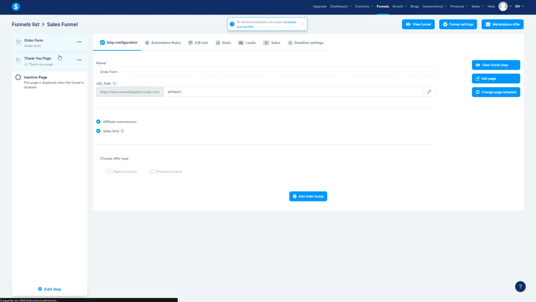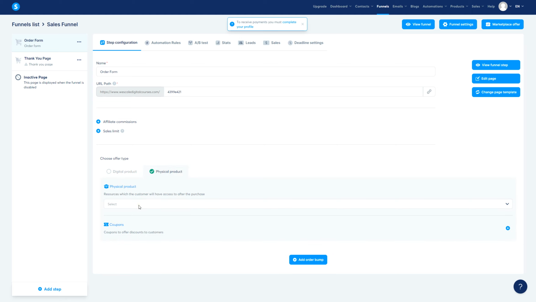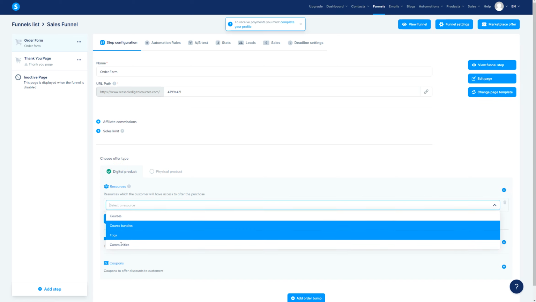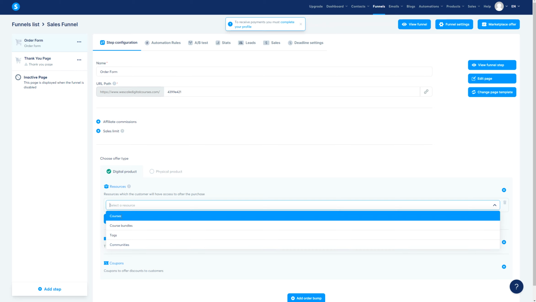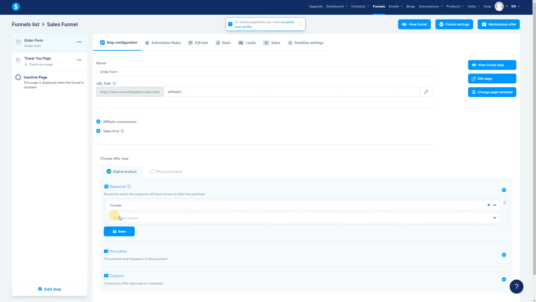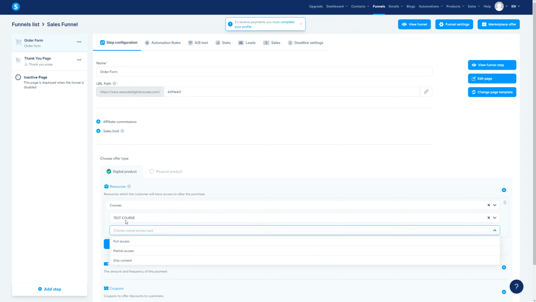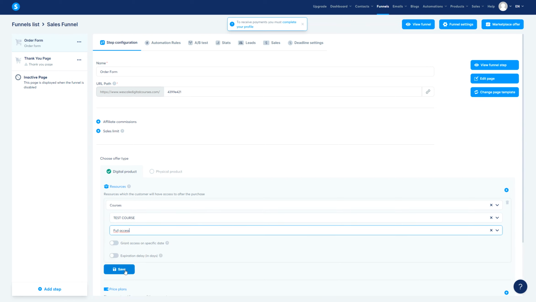Now, the next thing is you need to add a product. So are you going to use a physical product or are you going to use a digital product? Depending on which one, you select one or the other. If you're going to sell a physical product, you click here and select the product that you've added. If you select a digital product, you select here, and now you click there, and now you select the type of product that you're going to sell. Okay, of course, you're going to sell course or course bundles or community. So you click here, and then you click the type of which course it is, full access, and then save.